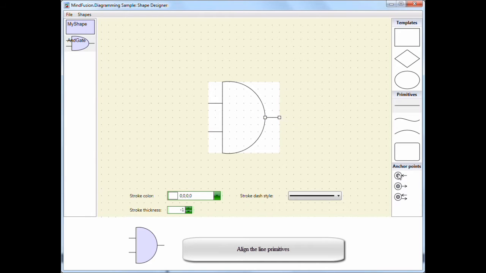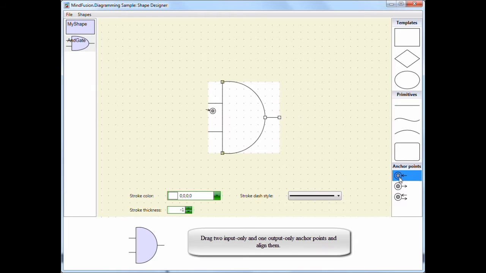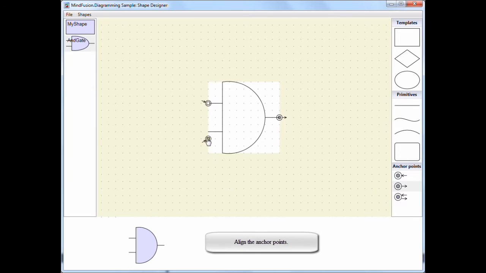From the list with anchor points at the right side of the application, drag 2 anchor points from the first kind, input only, and 1 anchor point from the second kind, output only, and drop them inside the editor. Align the anchor points with the endpoints of the line segments created in the previous step.